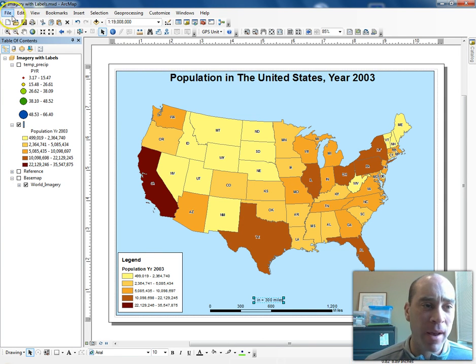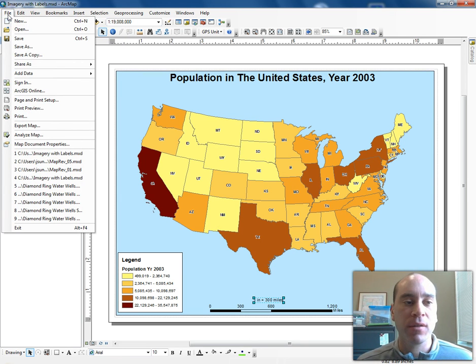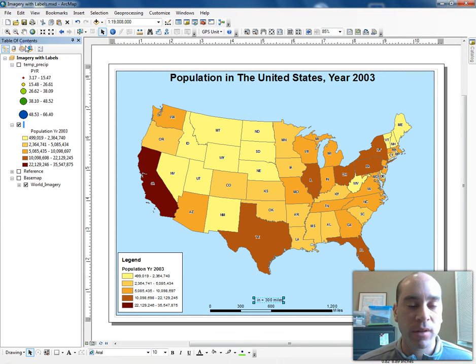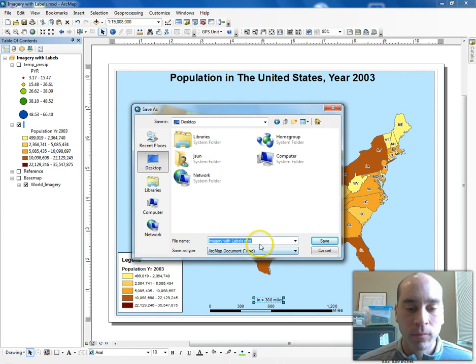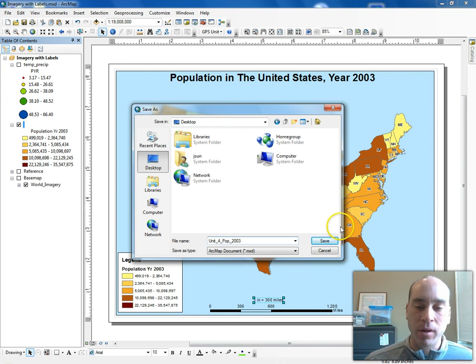I'm going to save my map in case ArcMap crashes here. So let's go File, Save As. I'm just going to save it to my desktop. Call this map Unit 4 Pop 2003.